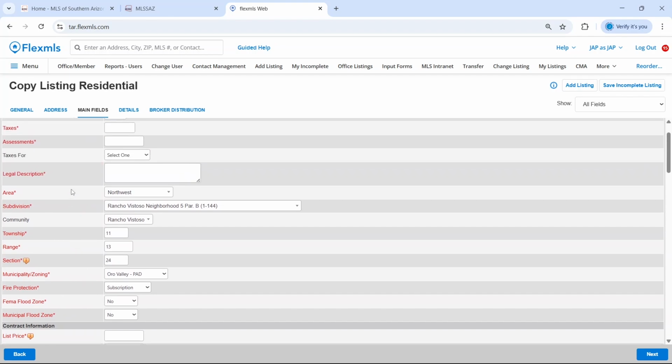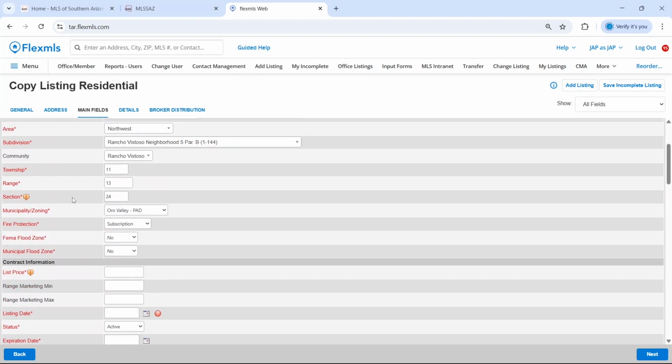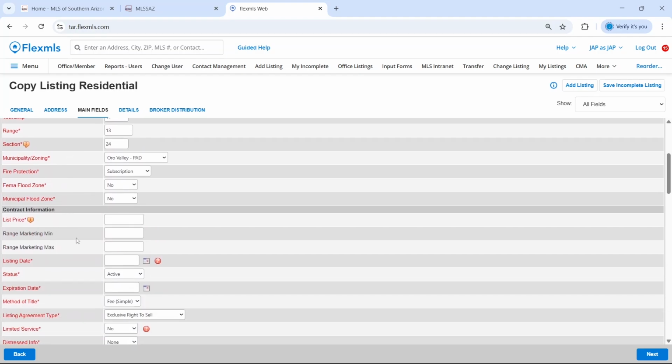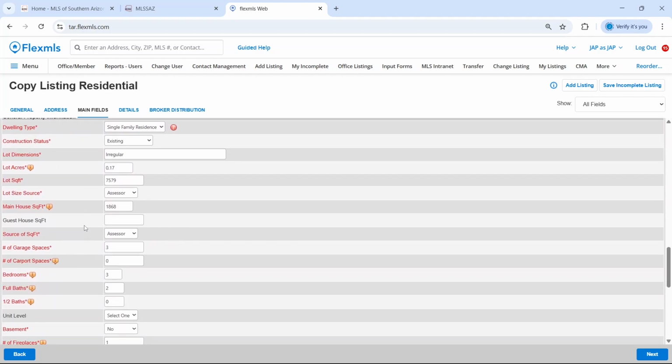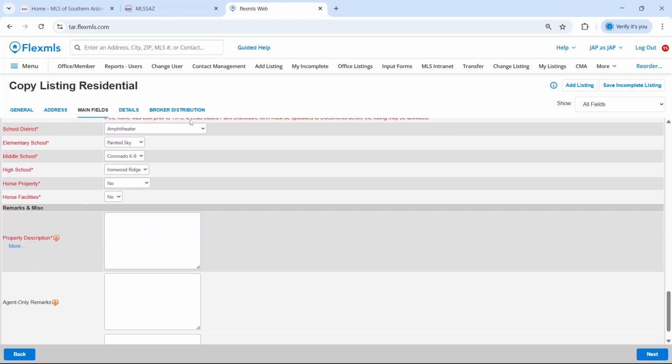Just mark what is true to your listing, to your property. And then always check out the optional fields, the fields marked in black. If you have that information, always fill that in. And you'll see here we have general property information, everything from dwelling type to number of garage spaces, bedrooms, baths. And once you're done on this page, you could click Next, or you can click on the tabs as I am up here. So we'll go to Details.